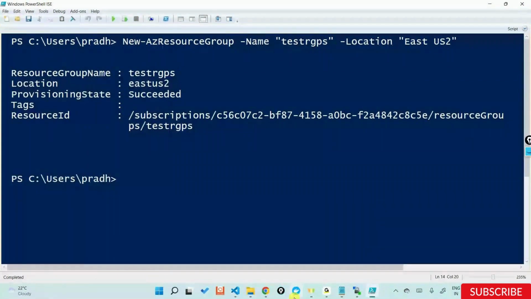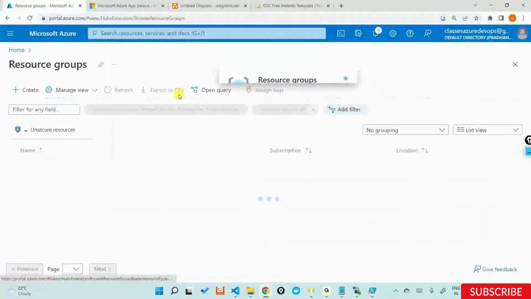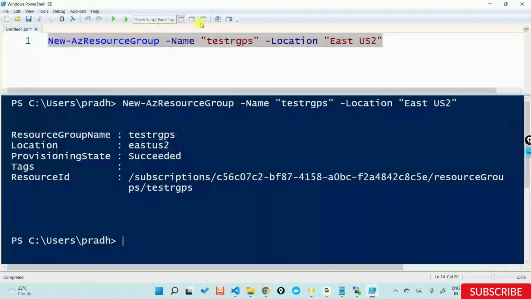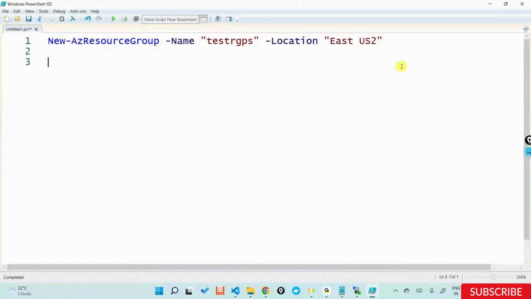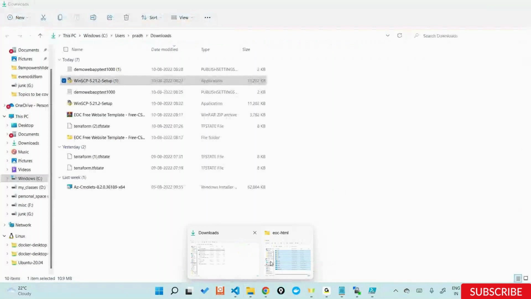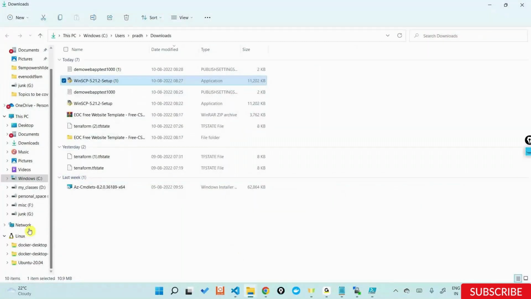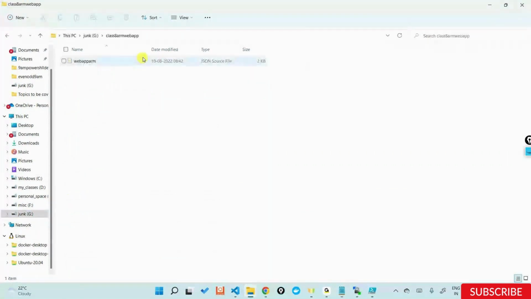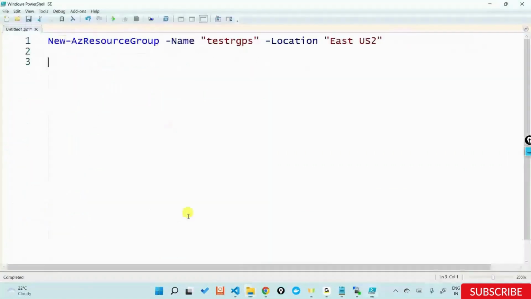So if I go back here, I should in a minute go ahead and see something called test RGPS. This is something that I need. After which I will now go ahead and see where my file is. So this is, let's say, where I created my ARM template file. I'll just go ahead and do a CD into it.